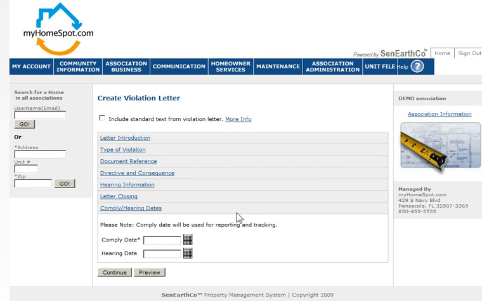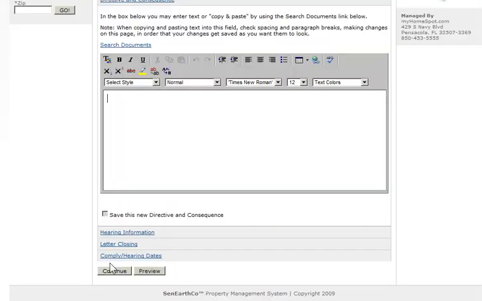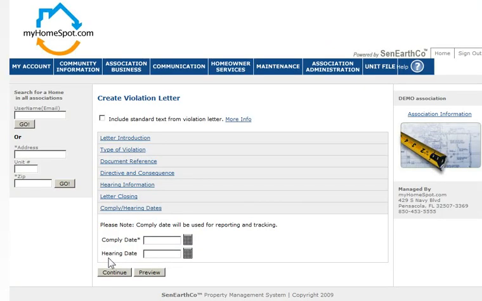Alright, where we left off was that we were creating a violation letter. So we quickly reviewed how to create the letter introduction, determine the type of violation, reference the exact paragraph within our governing documents for the violation to establish a directive and consequence. And again, all of these things can be saved here. So we can type in what our directive and consequence should be, and then we can save that in the future to simply utilize that as a template.